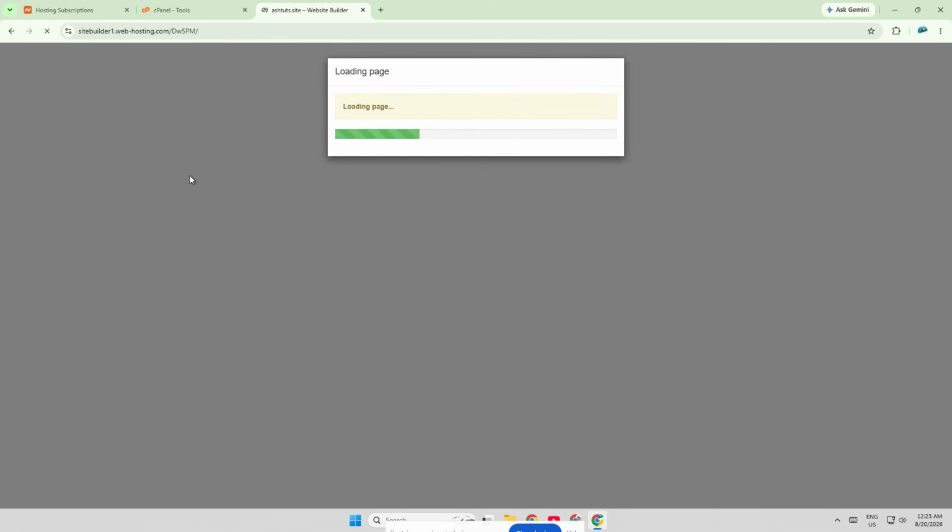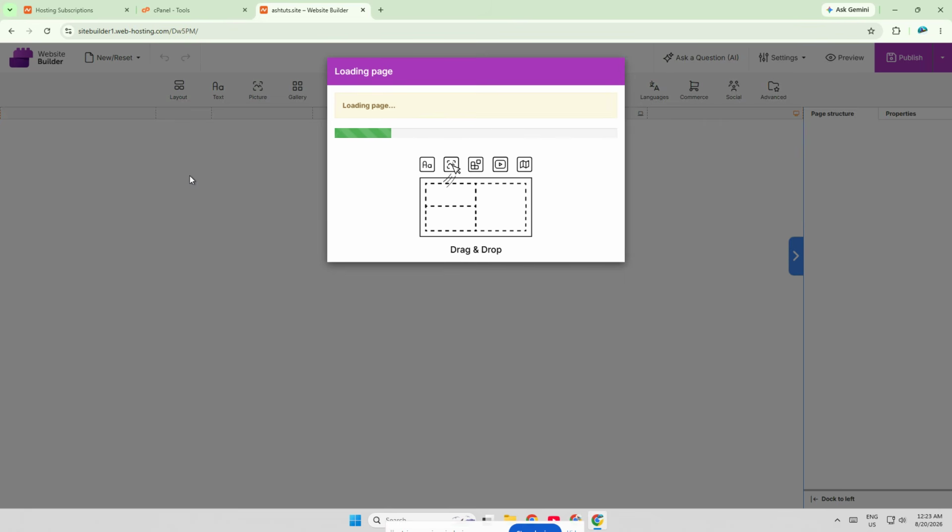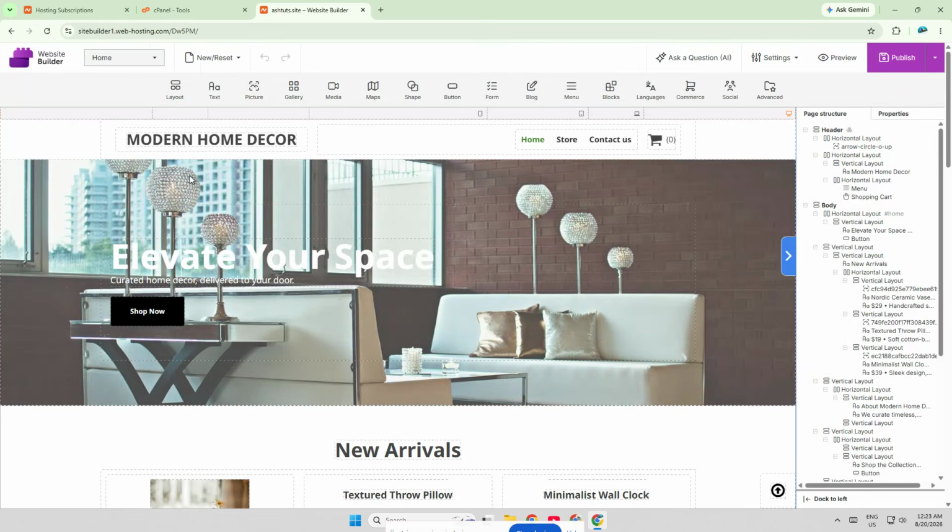At this point, you'll see your website layout on the screen and you can start making changes directly to the content. This is one of the easiest parts of the process because you can click almost anything on the page and edit it right away. Click on the text, image, button, or section you want to change.